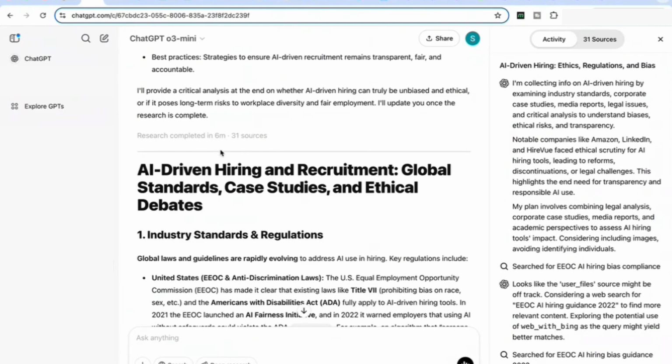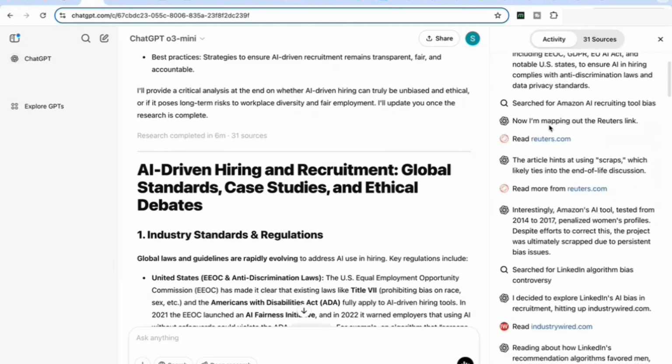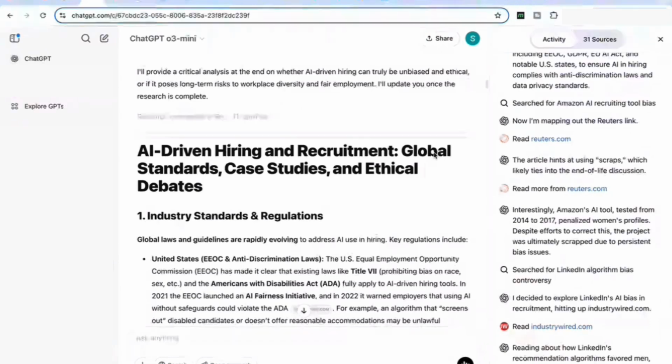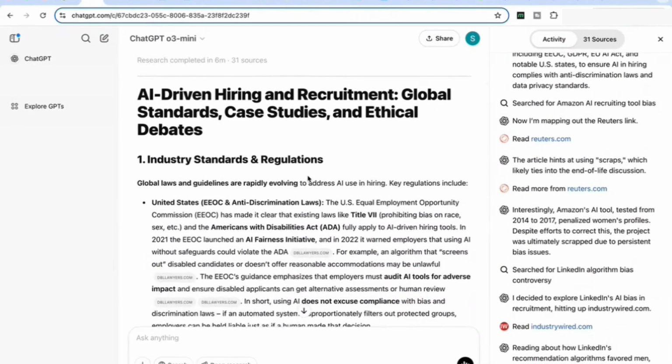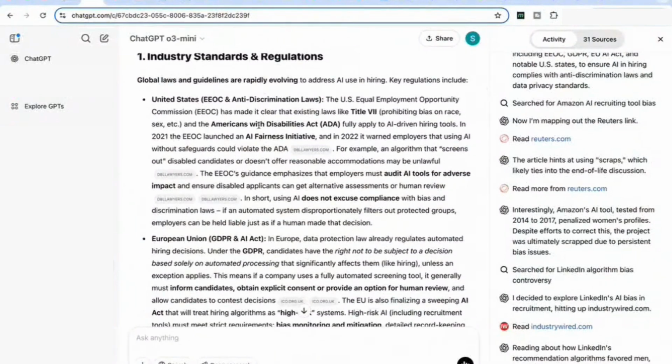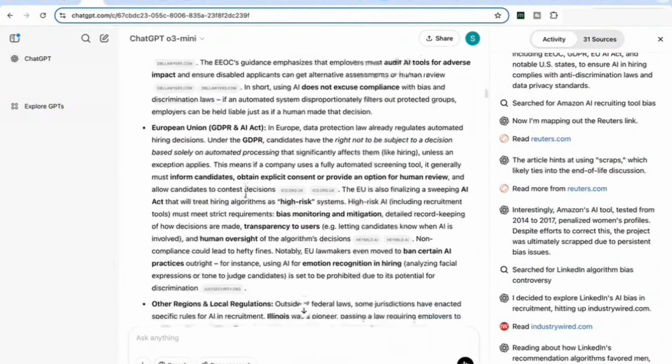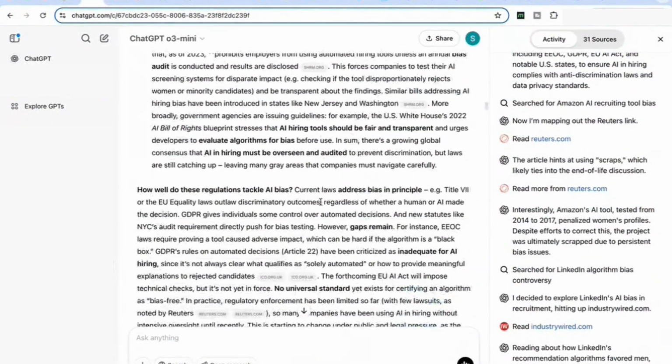Okay, so it's now come back with the output. This time it's taken about 6 minutes. It's got 31 sources. And again, it's shown us the whole process of how it's come up with the deep research here on the side panel. And if we look at the output, again, it's looked at industry standards and regulation. So it looks at laws from the US, laws from the European Union and the other regions and local regulations.